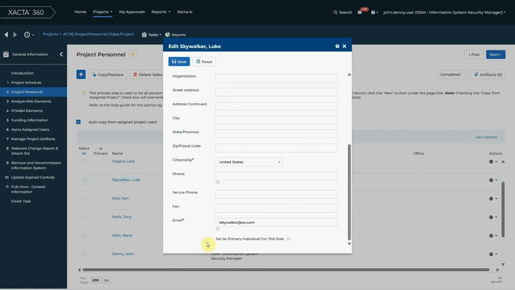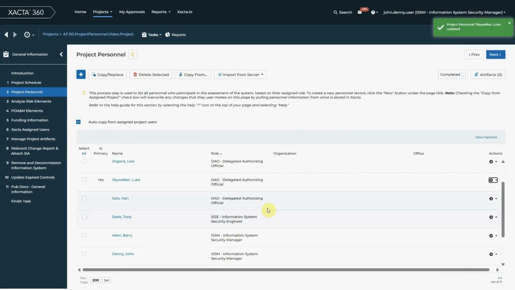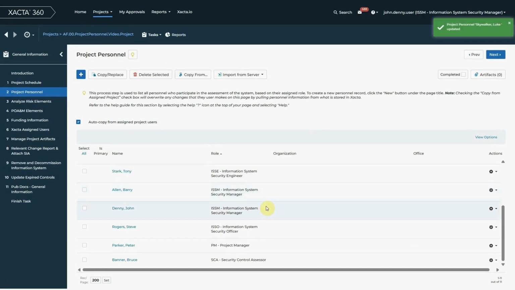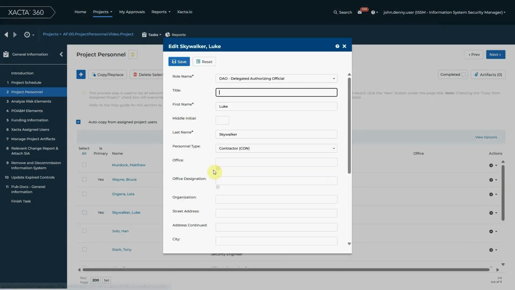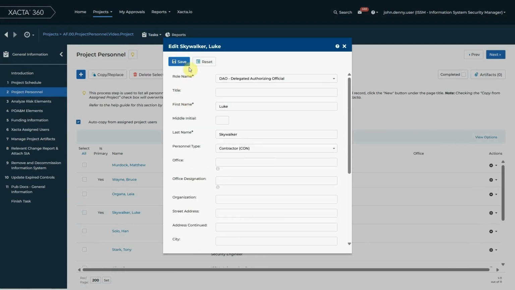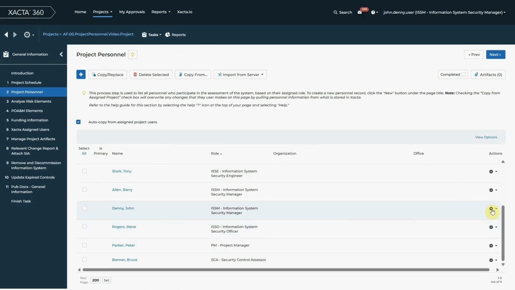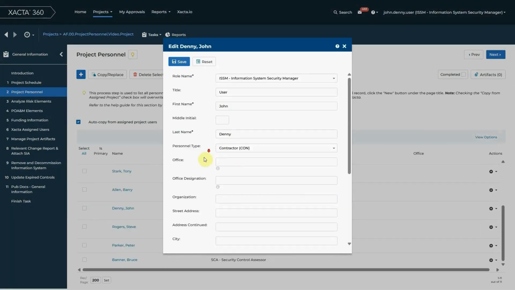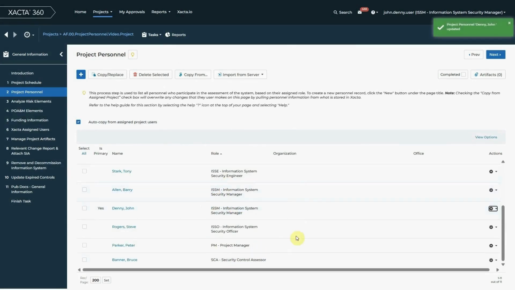Every role needs to have a primary personnel assigned to it. This is for the purpose of being able to have the signature blocks on the proper documentation. Now, as far as the ISM is concerned, I'm going to list myself as the primary ISM on this project, and I'm going to check mark that as well as the primary individual. That was still Luke Skywalker for that one. I'm going to choose myself this time, so choose myself and set myself as the primary ISM. And we would do the same for the others.